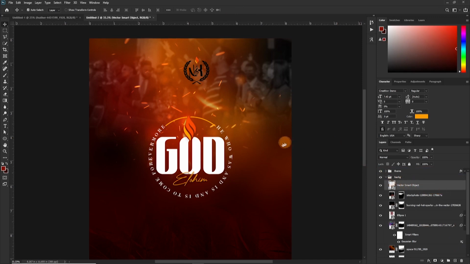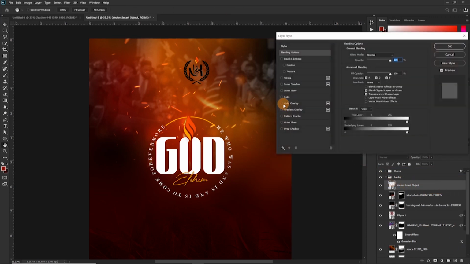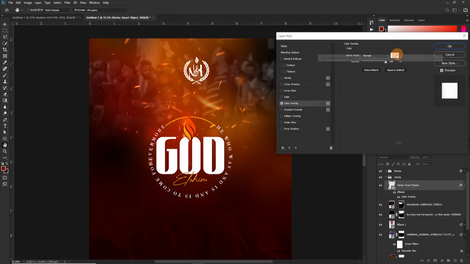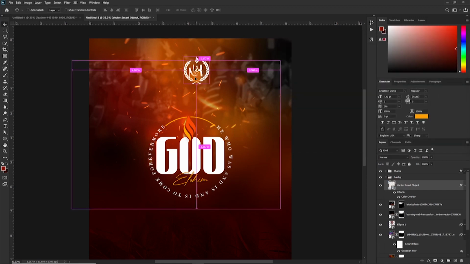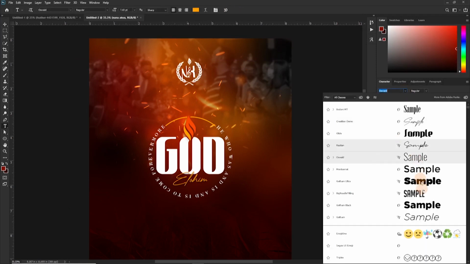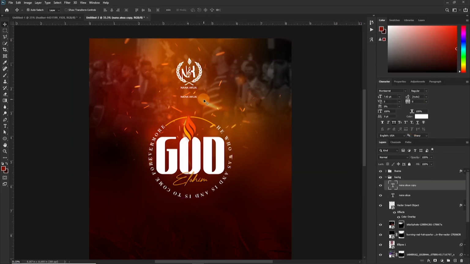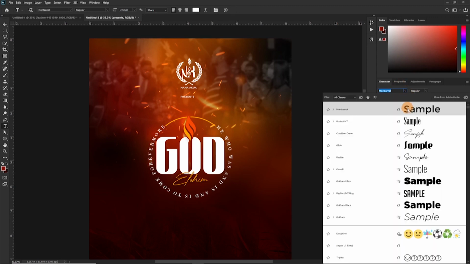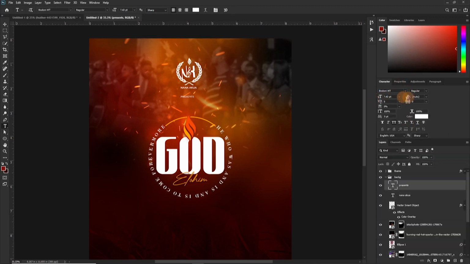Let's apply some color overlay. Yes, white is just what we wanted. With the preset, I'm going to use this font and enlarge it just a little bit and increase the spacing. Yeah, this is okay.